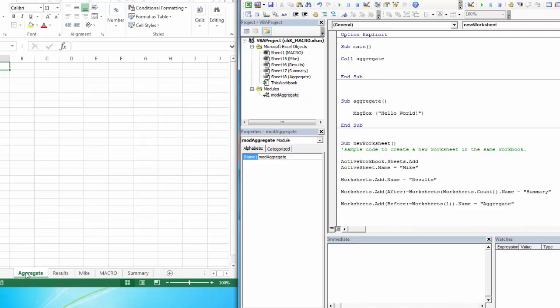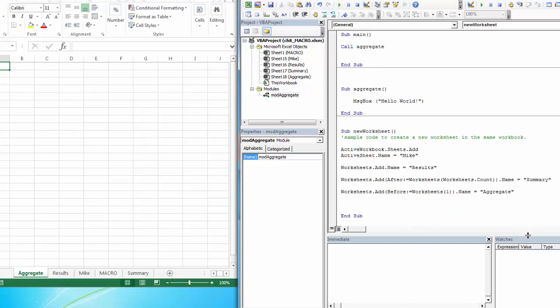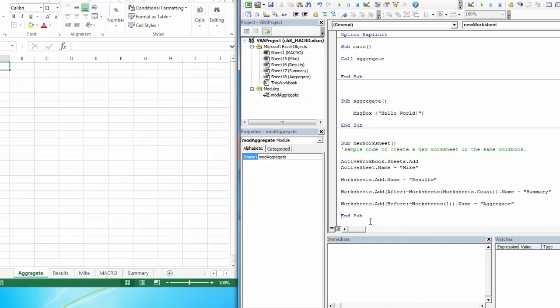The next thing, so aggregate isn't there. We have results, Mike, and macro. So the next thing it's going to do, it's going to add one. It's going to add it after, count up the number of worksheets, replace this code with a number, so it would be worksheets 3 at that point, put summary. So it puts it at the end. And then the last thing is place it before worksheet 1. So it's always placing it at the very beginning. So just several things we can do with adding worksheets.